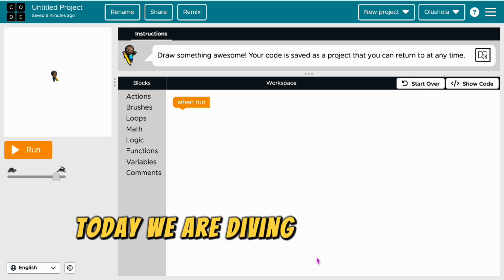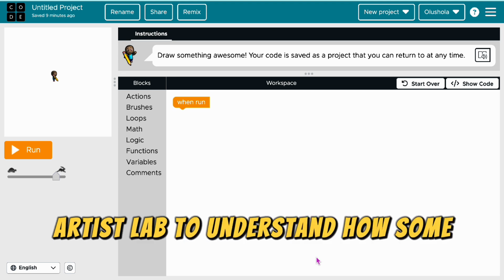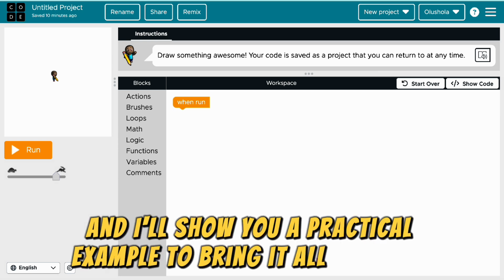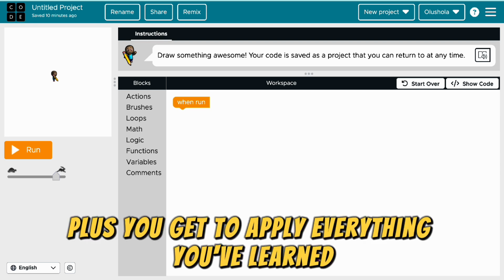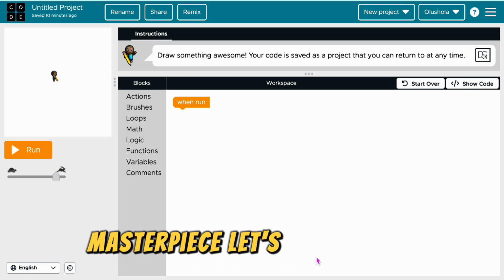Today, we are diving deeper into Code.org's Artist Lab to understand how some of the blocks work. And I'll show you a practical example to bring it all together. Plus, you'll get to apply everything you've learned in previous lessons to build your own coding masterpiece. Let's get started.